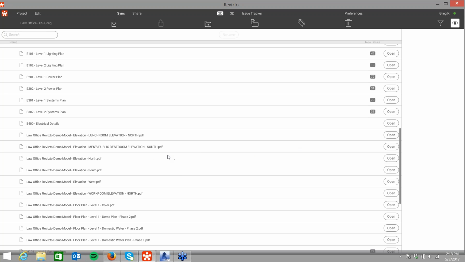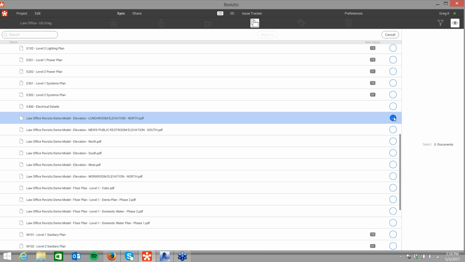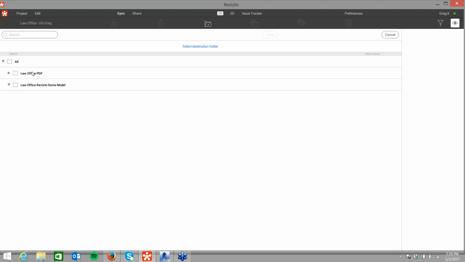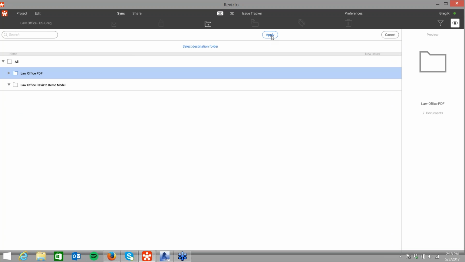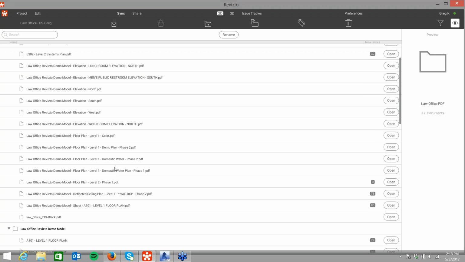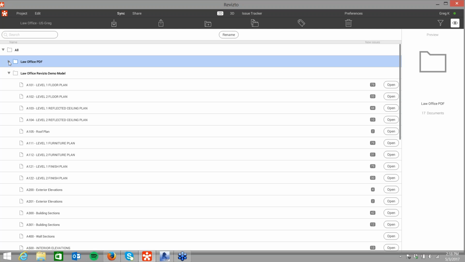So in this case, we can see that here are the PDFs that I've just brought in. So what I'm going to do is select this icon here, which allows us to then pick. I'm just going to hit shift and grab all those, and we can move those to our Law Office PDF folder. We click apply, and now those PDFs that we've just brought in are within the correct folder.